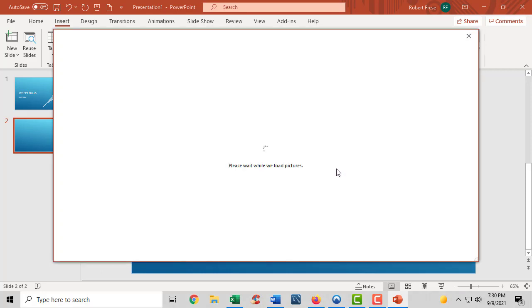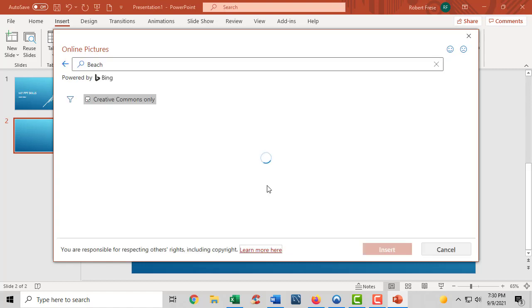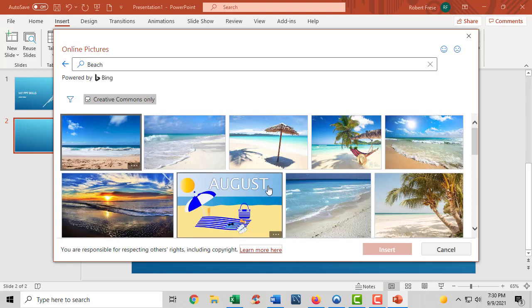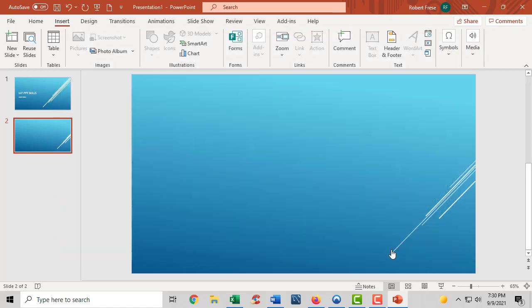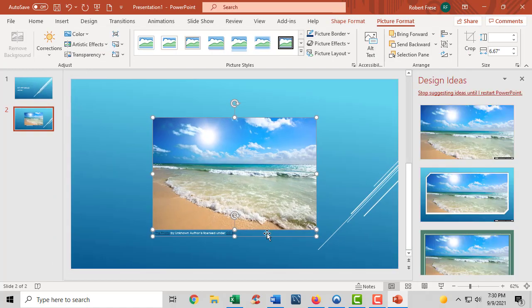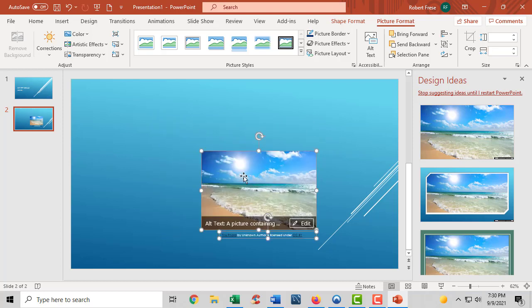From here, I will pick beach. You can pick anything you want. You can search for a specific picture, and I think I'll just do that one. It's checked. I clicked on it. It's checked. It's got the bold red line about it. I click on insert. Now it's going to put it in my slide, and I have no control over how big it is initially, but all I do is grab a corner and click and hold and drag, and then that sizes it the way I want it.